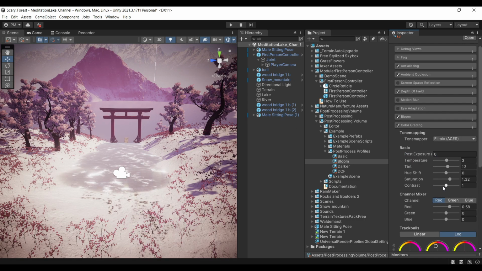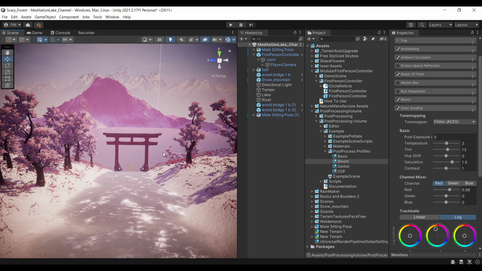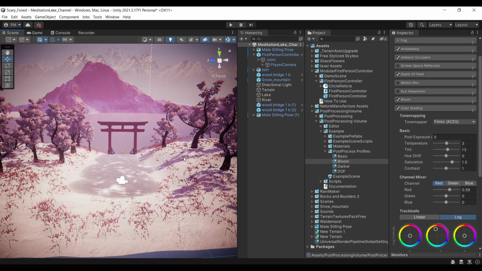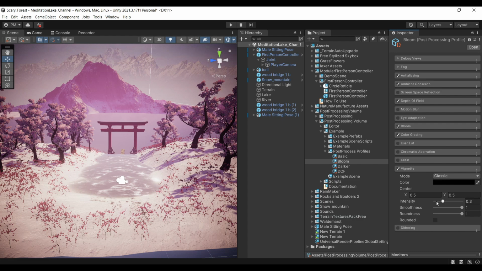And then as for the color grading, these are the settings that you will want to use. So temperature 3, tint 13. As for the saturation, we're going to increase it slightly to 1.5, so that it has a nice pink vibe to the overall scene. We're going to close the color grading, and for vignette we'll want classic, black, 0.5, 0.5 and 0.3 for the intensity.